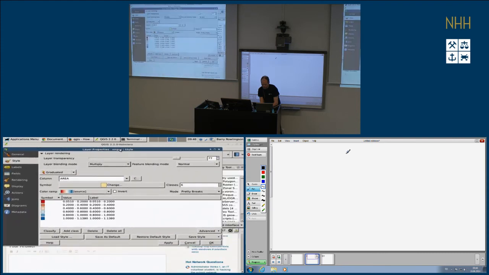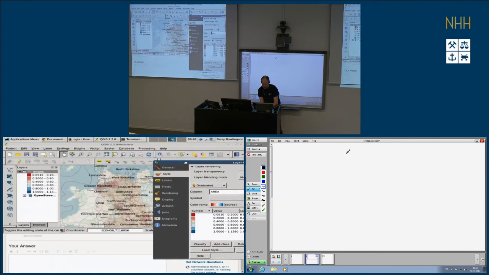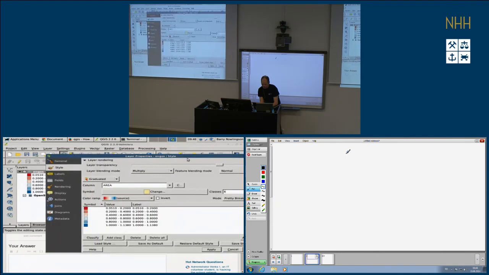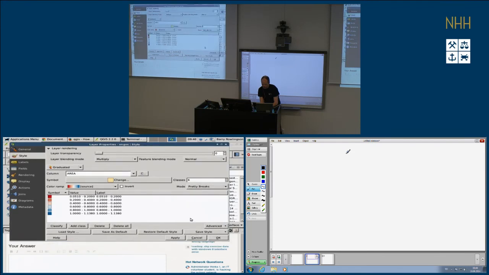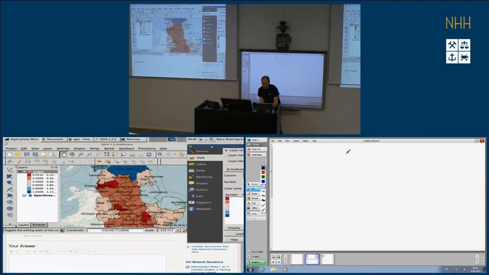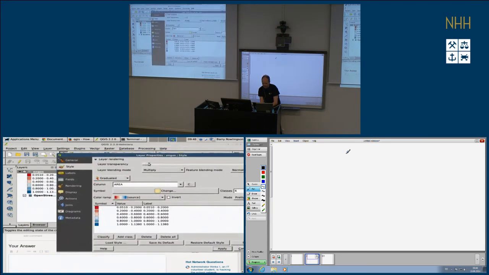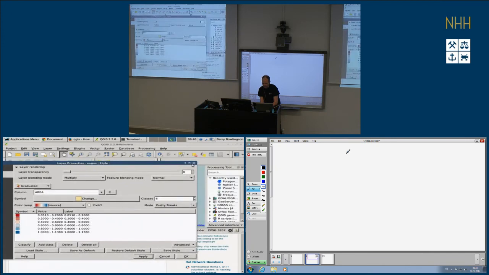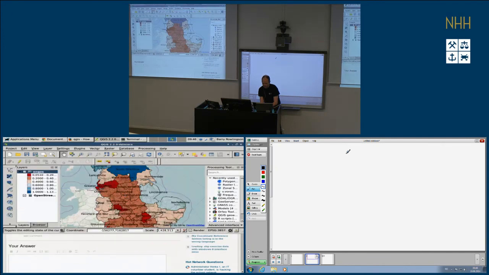I'll just see if this does anything useful. It works particularly well for black and white. I need to just decrease the transparency. So this is actually going to multiply the pixels together. So I get that. There's no transparency there. Okay, this layer is completely opaque in terms of transparency, the county layers.